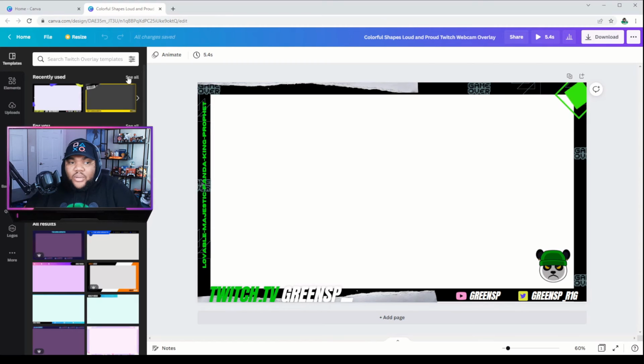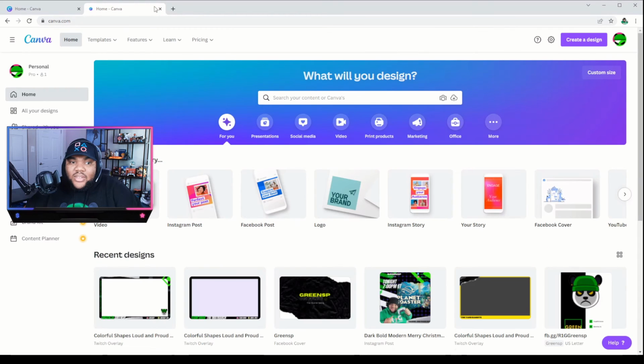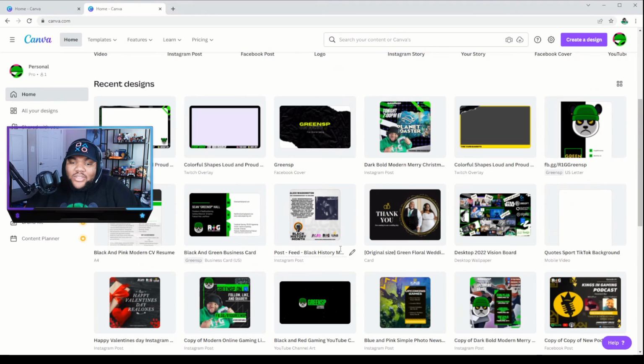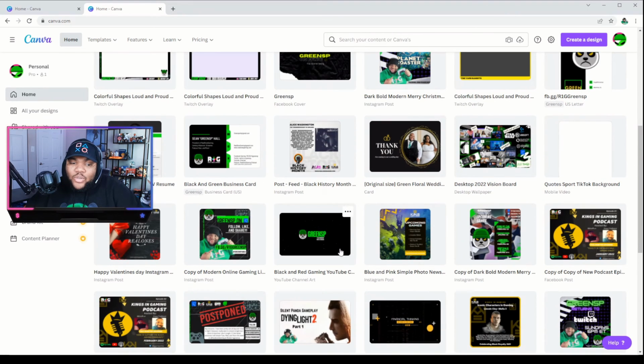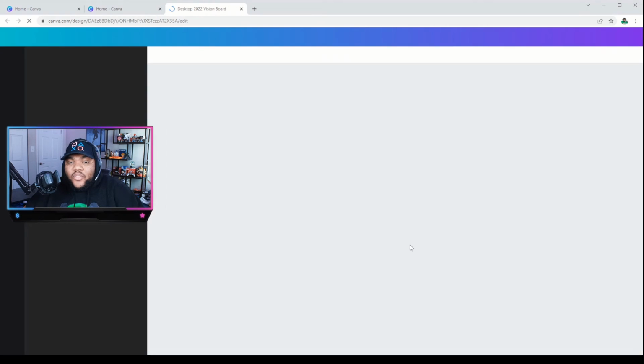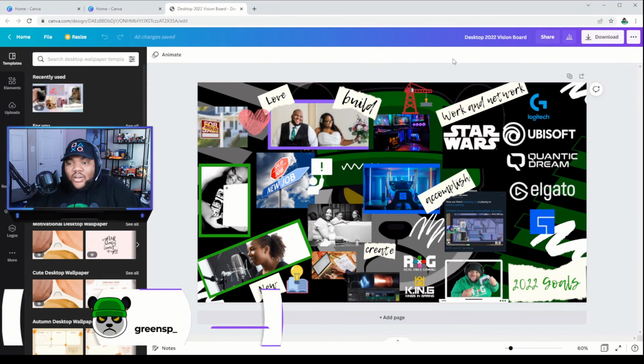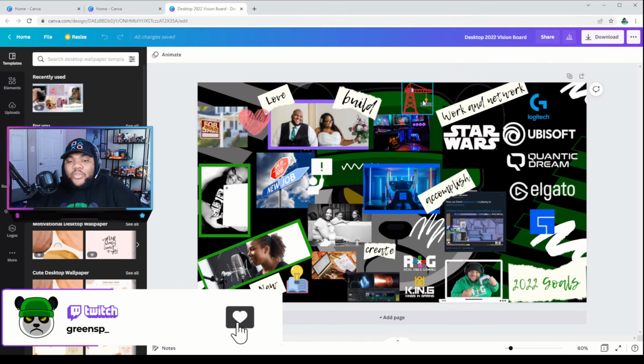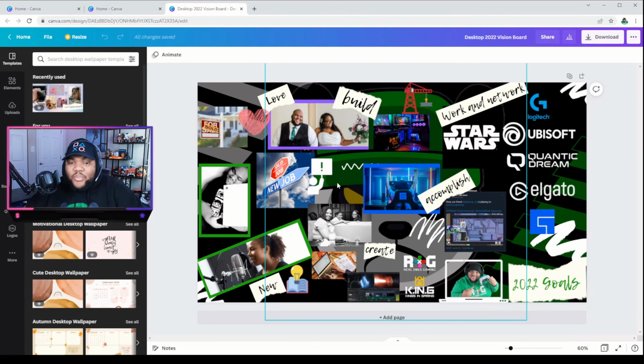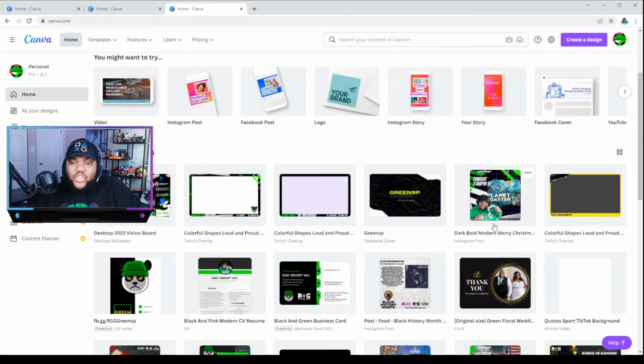So like I said, everything on this website is awesome. I'm so happy I found it. It's great. It has done so much. I've done stuff for my wedding on here. I've done stuff for just personal use. This is my vision board that you guys saw before. I've made all of that in Canva. I've done so much stuff.